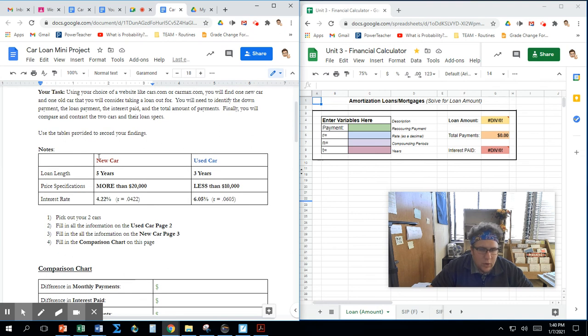Okay, so here's some notes. The new car that I want you to pick has to be a 5-year loan, and the price specification is going to be more than $20,000. Most new cars are around that, and the interest rate for new cars is 4.22%. So when we go to do our loan, we're going to type in 0.0422 as our rate.